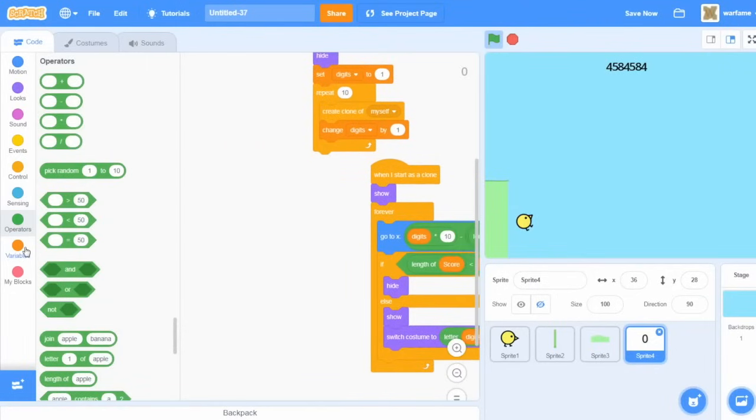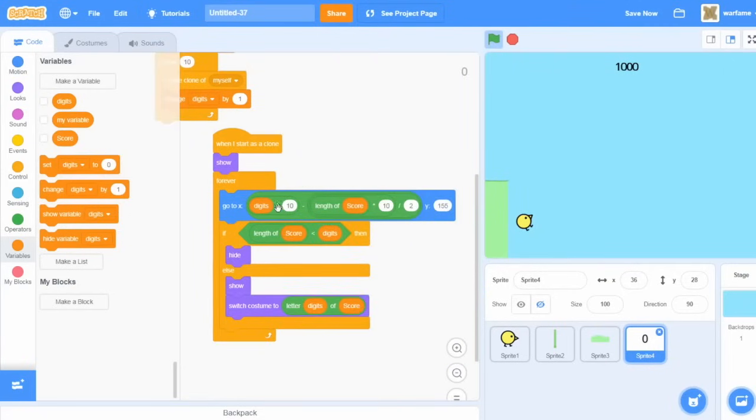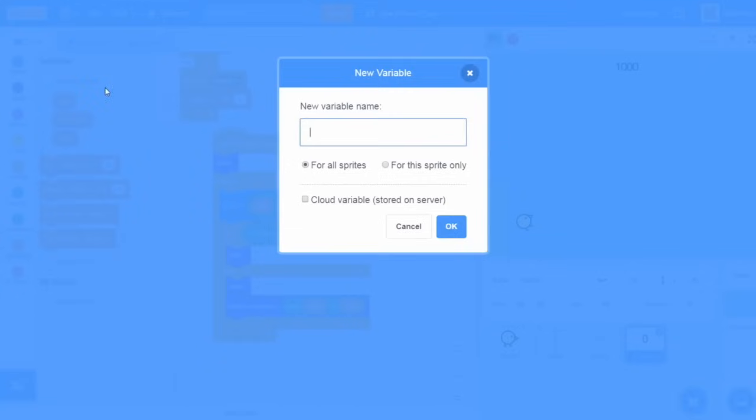Let's try it out. So let's say the score is 0, then it's in the middle. Now let's try 100, still in the middle. Now let's try 1,000, and it's still in the middle. Alright, and just to make this more clear, like these numbers here, I'm just going to create a variable, and I'll just name this space between digits, I guess. Then I'll click OK.